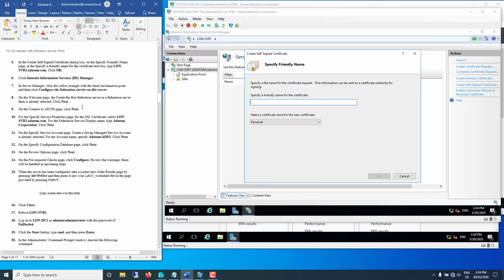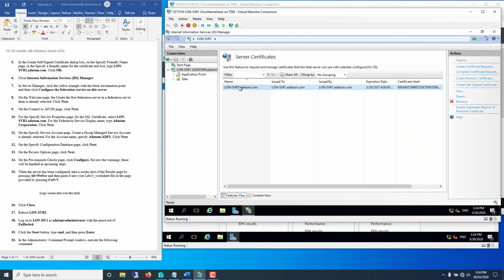Now the wizard's popped up. On the self-signed certificate dialog box, the Specify Friendly Name page, specify a friendly name for the certificate in the text box, and this is the friendly name that we're going to need. I'm not going to include the little period here at the end of adatum.com because it's not needed and it'll mess things up. So no extra spaces, that's exactly what we need. And we're going to click OK. Now we have our server certificate for LON-SVR1.